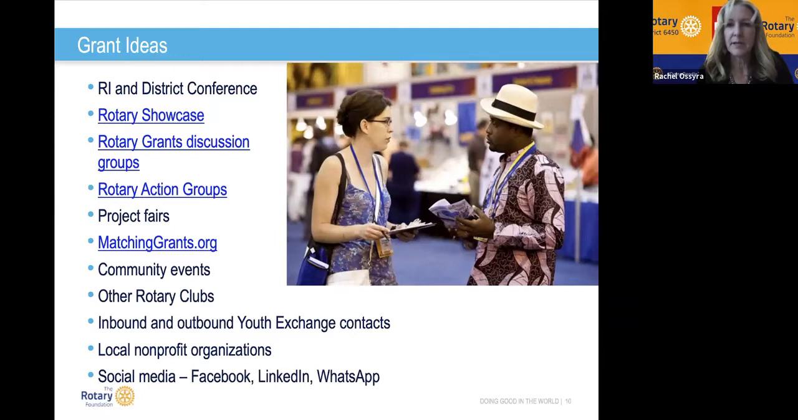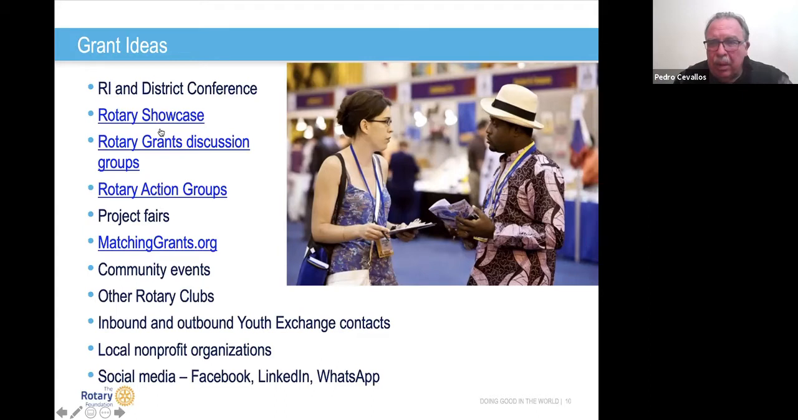Did you want to comment on any of these specific items? Well, I mentioned the project fairs. Actually, I took a group from Rotary One once to a project fair in Ecuador. And out of that, there were several projects that we did there. Then we were able to call them, and they helped us fund some of the local global grants that we're doing here.